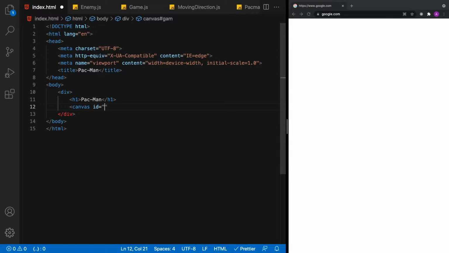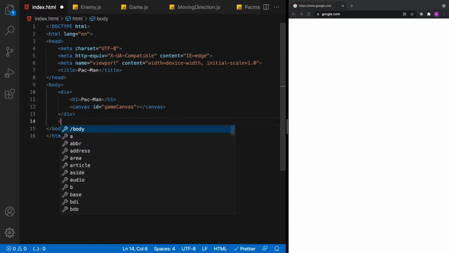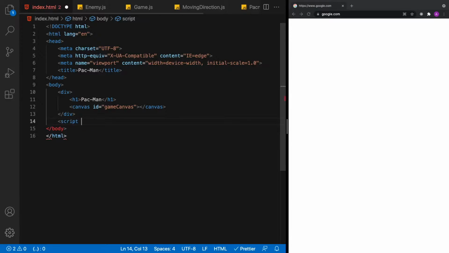So if we take a look at our canvas, we're going to add an ID. And that ID, we're just going to call it game canvas. And we're going to use this ID in the JavaScript in order to access this canvas and then draw to it. And then we're going to add a script file. We're going to start off by just adding the one script file.